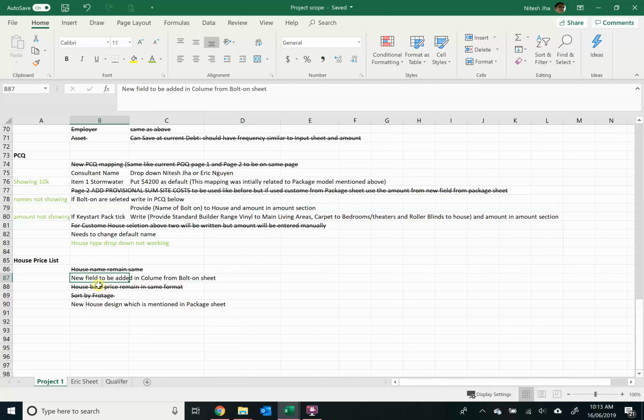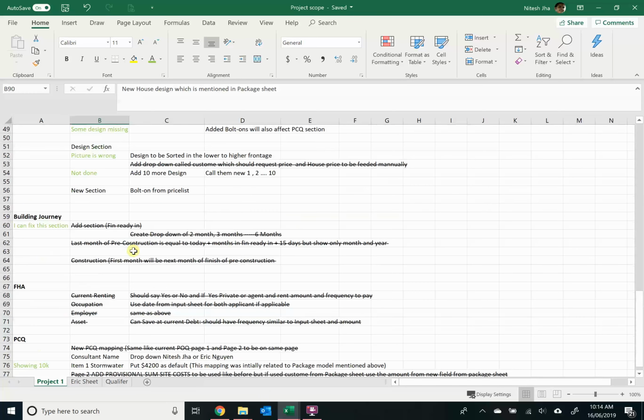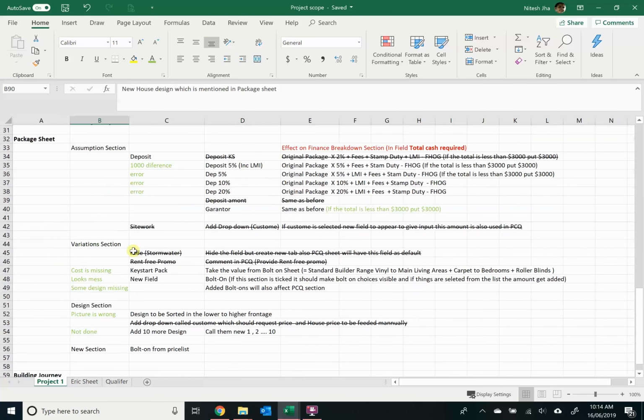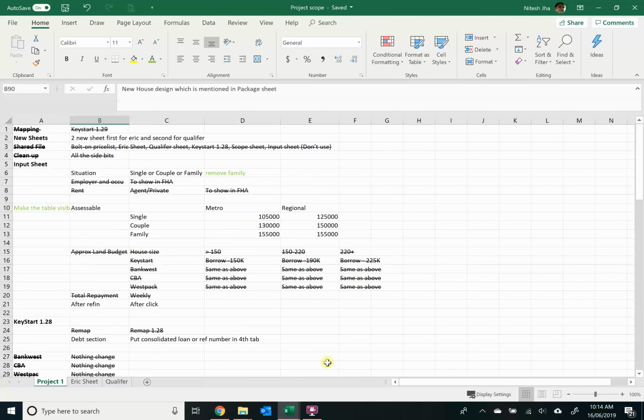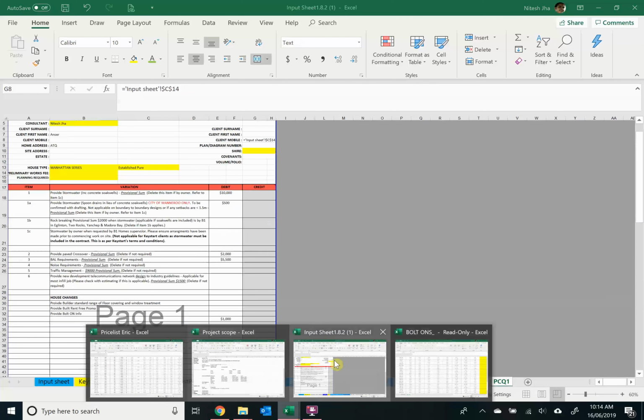Now, in house price list, house name remains same, which is done. New field to be added in column from bolt-on sheet. I was not very sure if you understood this, but that's fine. New house design, which is mentioned in package sheet, which was not done. So these two fields are from package model, so same thing. So anyways, these are some of the things that are not done.